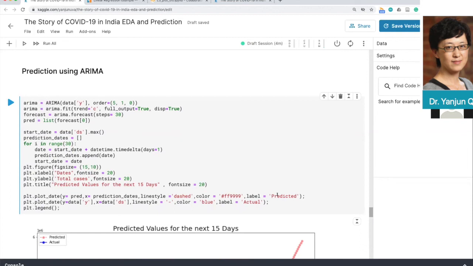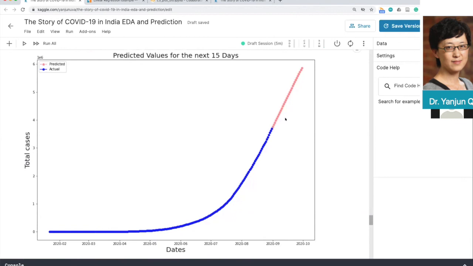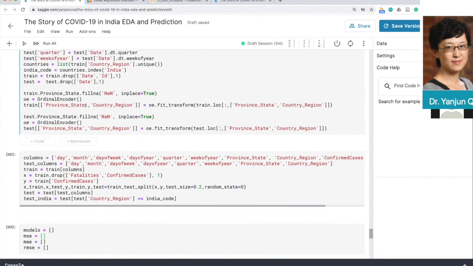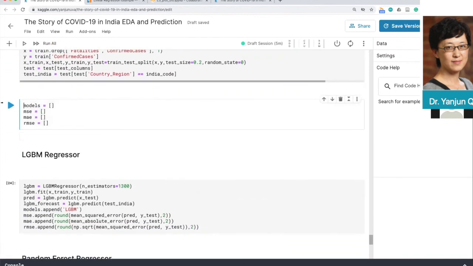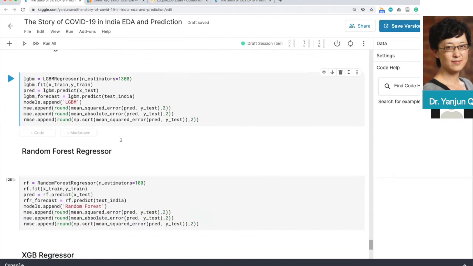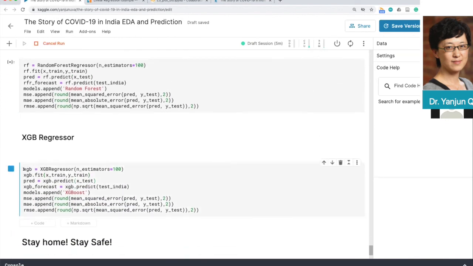So keep in mind that the regression type of prediction is in fact very useful, maybe especially in time series analysis, in this case exactly analyzing COVID-19. So this is the current data, and this is the prediction for the next 15 days. The author also had a lot of other predictions, like this tree-based regression and a random forest based regression, and also XGBoost.